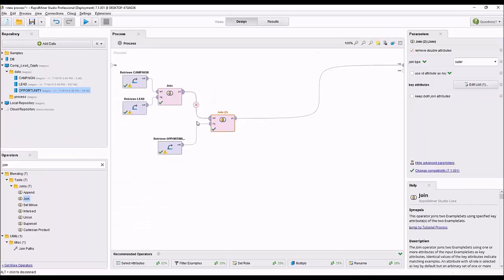So now, going back to design, this is our join data and our full data set for the campaign, lead, and opportunity data. And this now is the basis of what we're going to use as our analysis. So what I want to do next is output this data into either Tableau or Qlik Sense to actually start analyzing it.